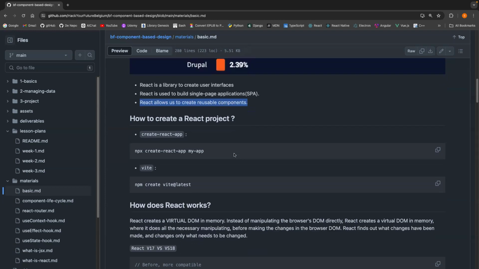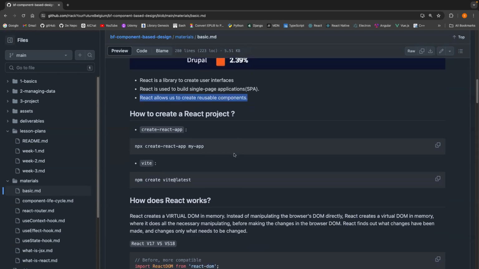How can I create a React project? That's quite interesting. In the past, we used create-react-app. This one here is just a library. You can use it to create a React application. So instead of putting in all these settings and stuff like that, this library allows you to create a React project very easily.